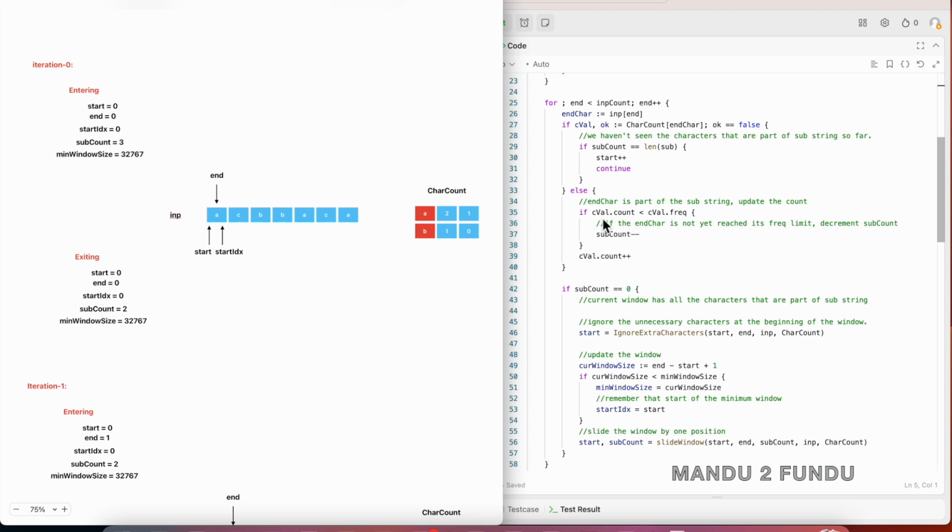One is whether we have already seen the max frequency number of characters in the current window or not. We check whether the current number of occurrences is less than the maximum frequency of that character in the second string. In this case it is true because the maximum frequency of A is 2 and we have seen it so far only once. So we decrement the sub count, so that's why we see 2 at the end of iteration 0, and then we increment the count value, so we are seeing 1.